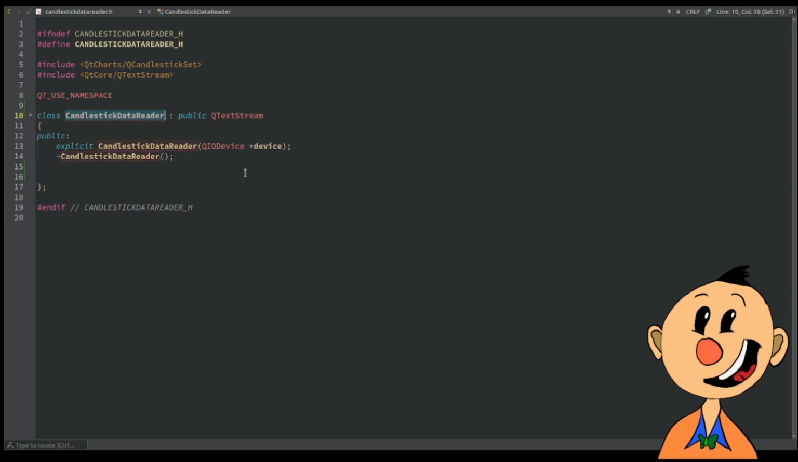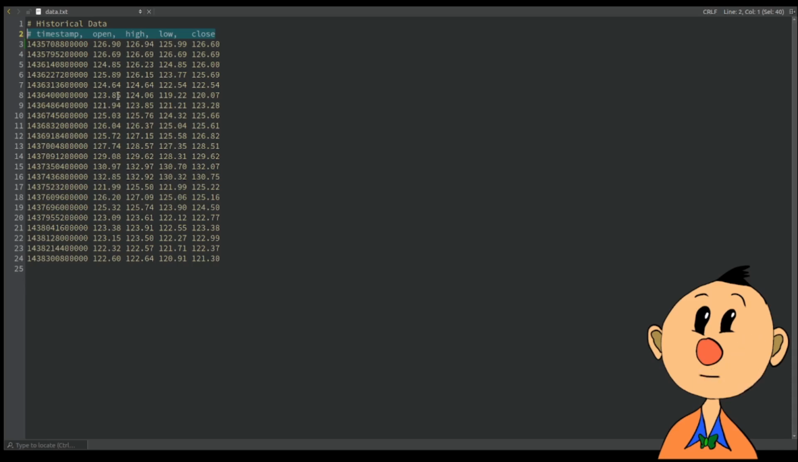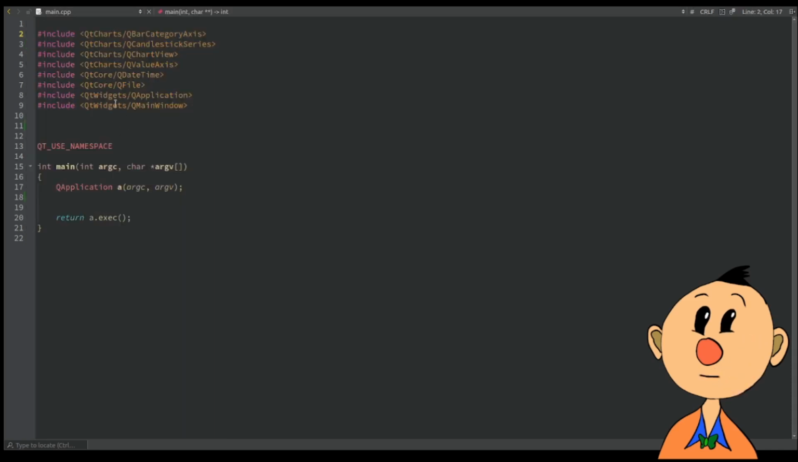So I'm going to create a candlestick reader that inherits from QTextStream because I'm going to have to read in the text file. Now that text file is from data.txt. And if I look at my main, I'm going to have to include all the necessary libraries from Qt Charts, from the axis to the candlestick series to the chart view. All of these things I'm going to need.